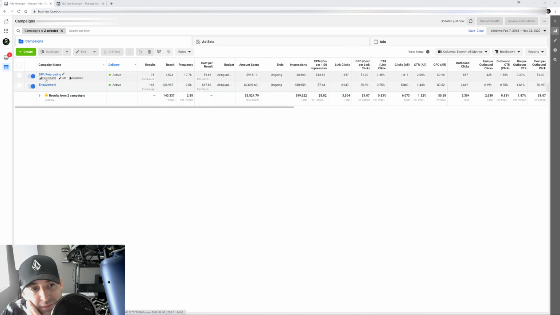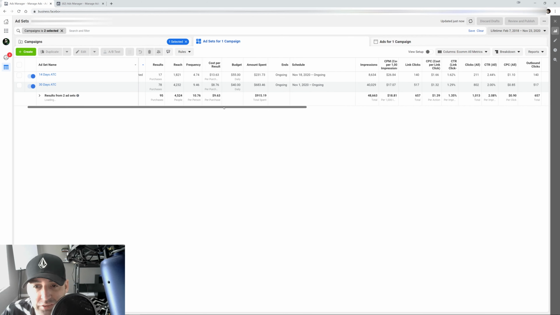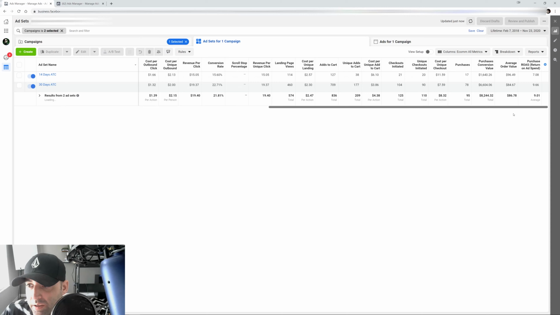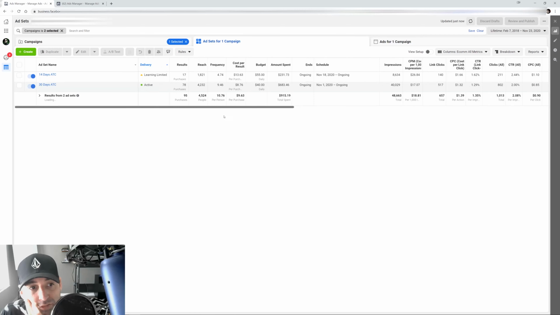Here I have my DPA retargeting campaign, which DPA stands for Dynamic Product Ads. And let me show you what's inside here. You guys are going to be amazed at how simple this is. So I have spent $915 in this one and made back $8,244, a ROAS of 9.01 for the lifetime of the campaign, which is like 2.5 weeks.